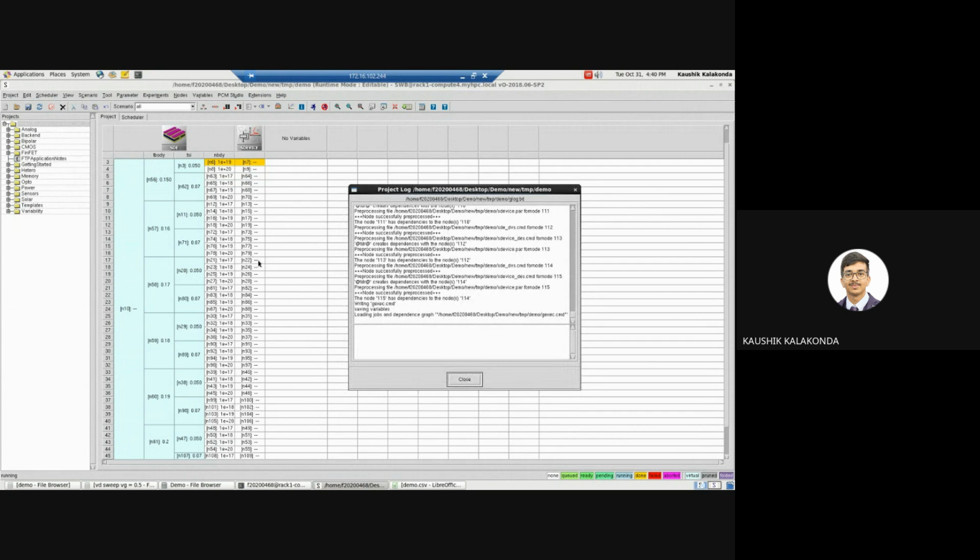Since we ran all the nodes at the same time, it's taking so much time. But it's worth waiting.